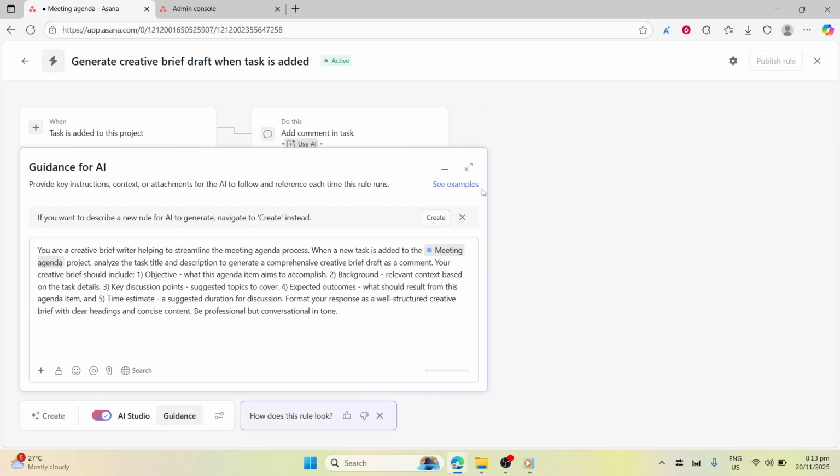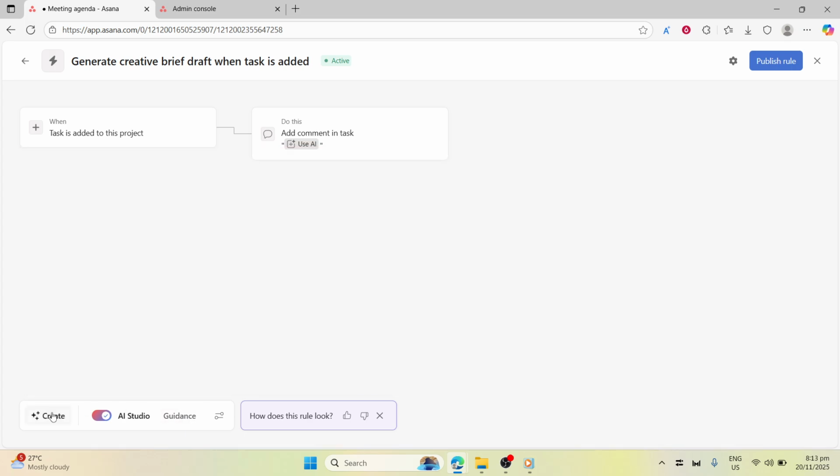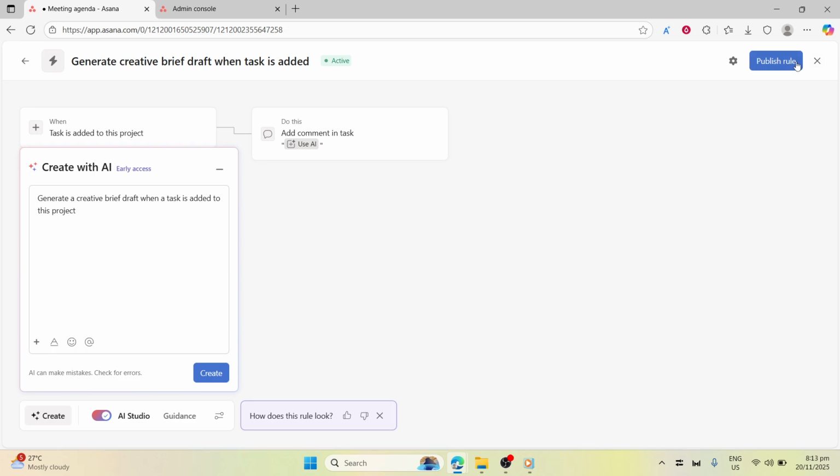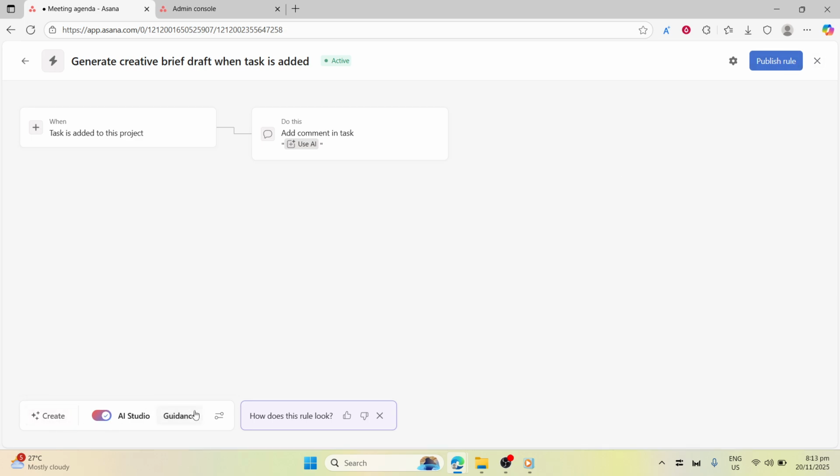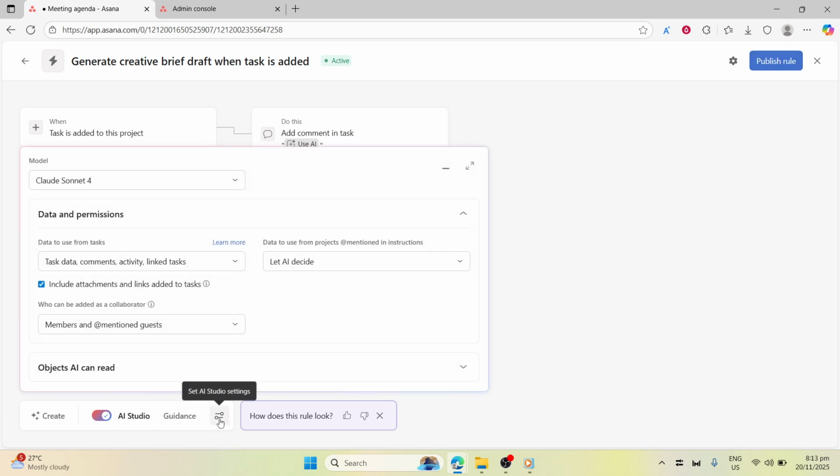Finally, add guidance. Write plain language instructions that a helpful teammate could follow. Start by stating the objective clearly, such as, your job is to summarize new task descriptions into 3 concise bullet points, highlighting goal, owner, and deadline. Specify the scope so the AI knows what to use and what to ignore. For example, use only the task title and description. Do not reference attachments or external links.